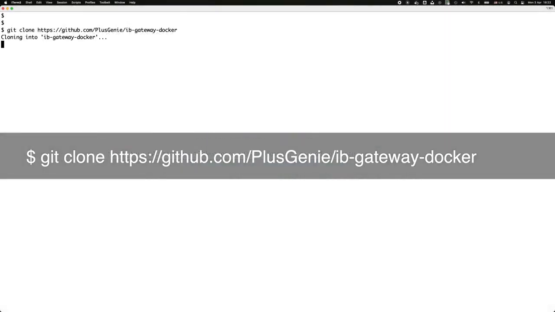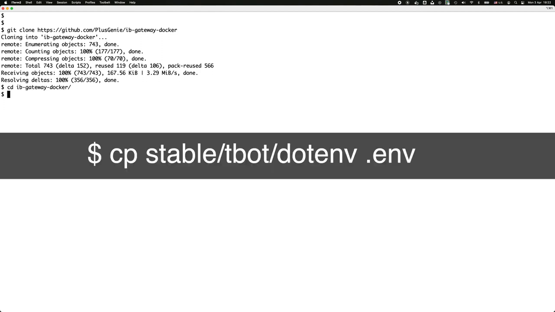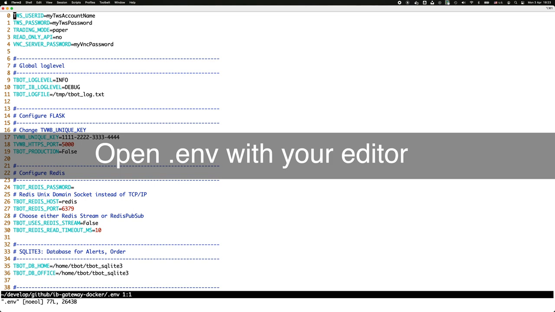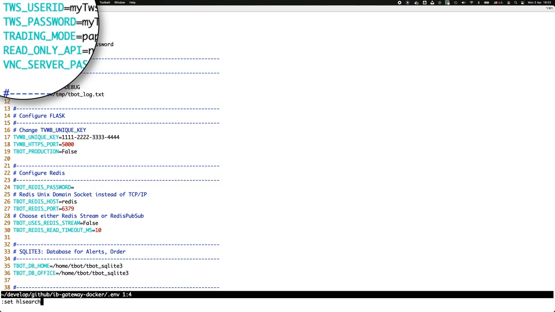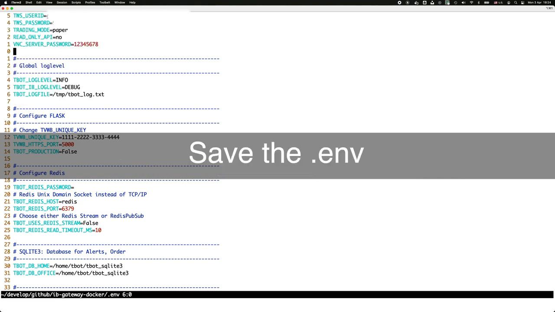Firstly, clone the TradingBoat Docker repository by running the following command. Copy the .env file to the root directory. Open the .env file using a text editor. Update the values such as TWS_USERID, TWS_PASSWORD, VNC_SERVER_PASSWORD like the screen. And then, let's save the file.